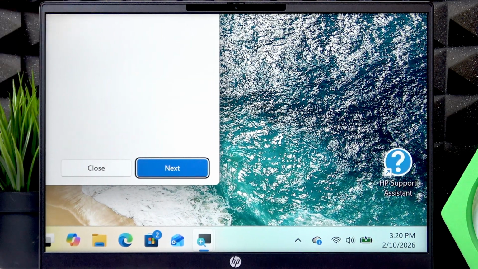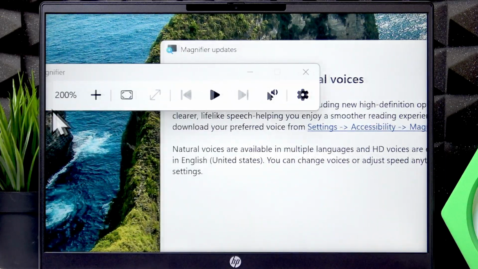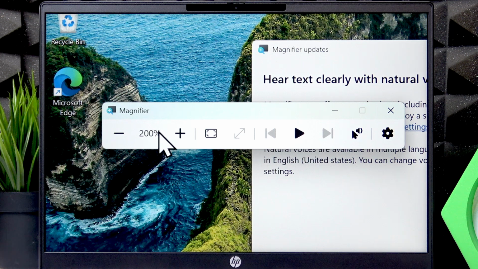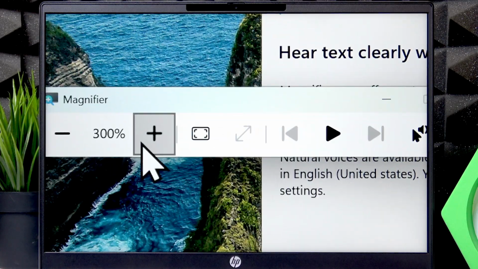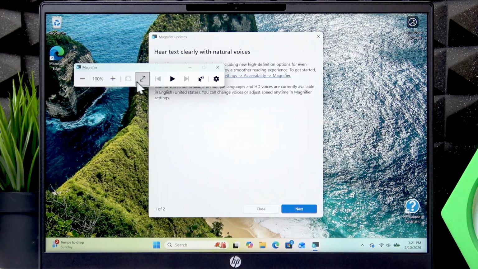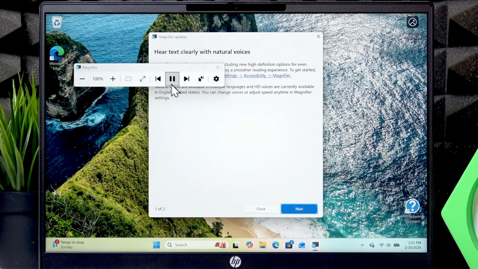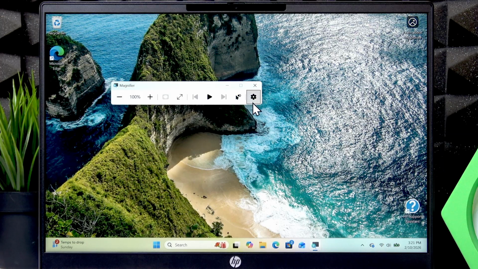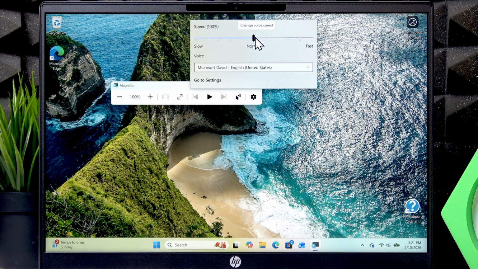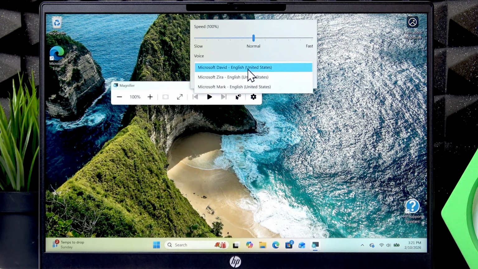Now, after zooming your screen, you'll be able to adjust magnifier settings using minus and plus icons to change the zoom level. The next two icons will reset the zoom level. The play icon will start reading text from your device's screen, and this icon will let you choose from which place you want to start reading. Now, the gear icon will open quick settings menu where you can adjust the speed of the magnifier and also choose the voice of the reader.